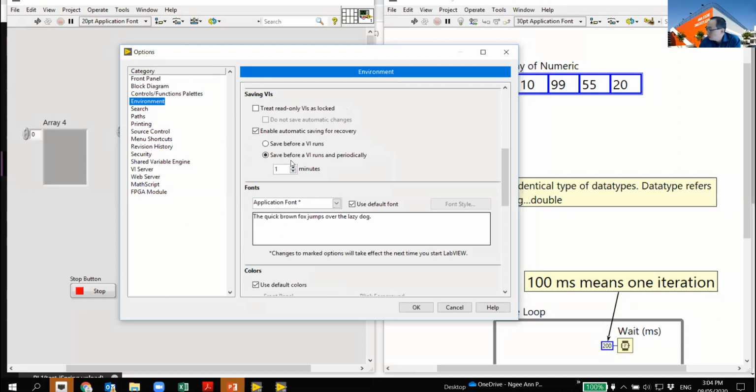Somebody left. Okay. Change this one to 1 minute. Okay, save, put to 1 minute. Then after that, other than that, nothing else already.